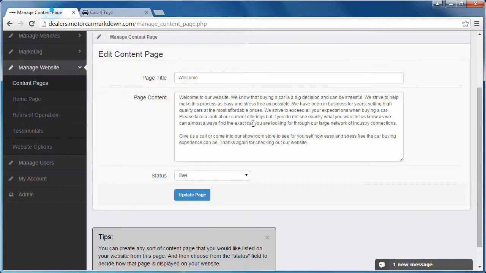You don't necessarily have to do that. You can just choose live, and that means the page will be live, and then you could link from another content page. So you don't have to link to it from the header or the footer. You can link to it from another content page. It's also going to be in the site map, so there'll be a link there so that search engines can find it.